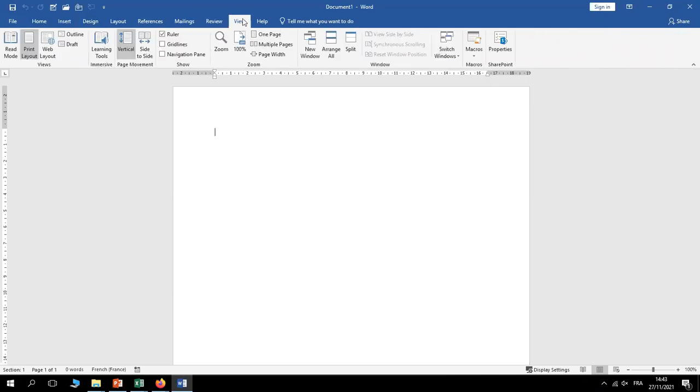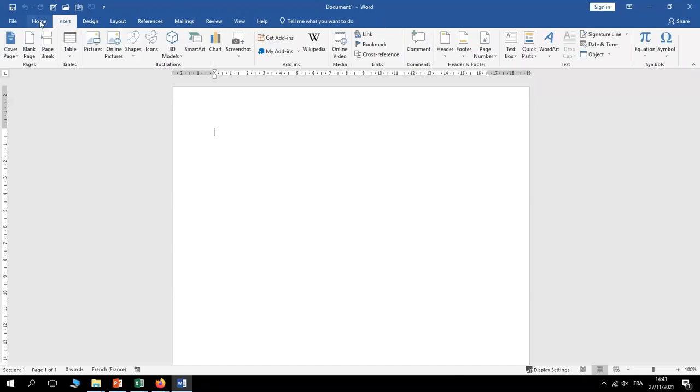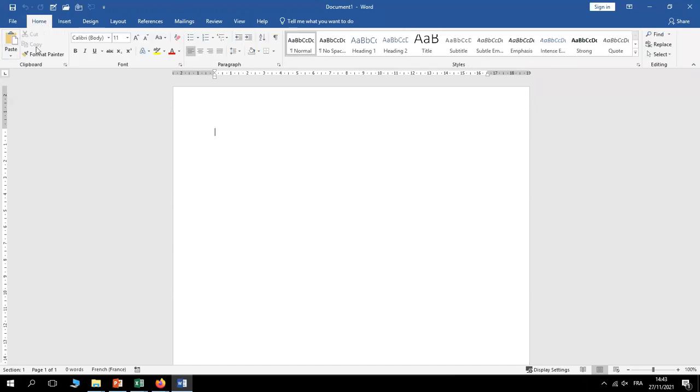We can even have more. There are those that are not there, but which we are able to add whenever need arises. Those are the tabs. Now on the tabs, we have what we call commands. For example, once I click on the home tab, the buttons or the commands down here change. The home tab is used for formatting the document.